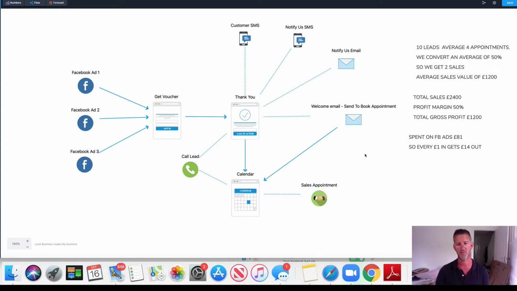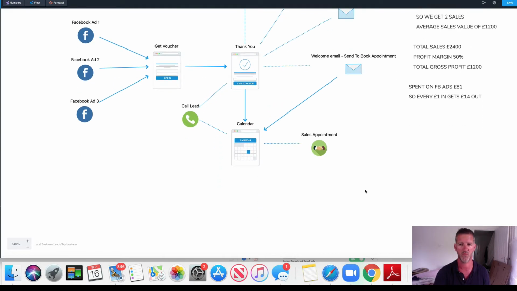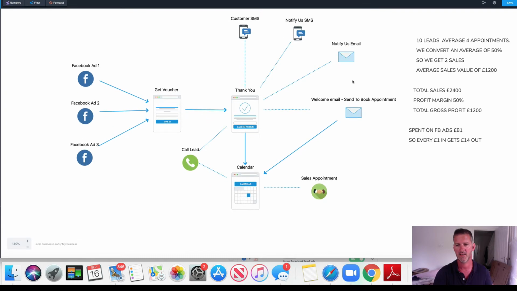And I just want to touch on some extra things that you can do to generate more from this as you go along. Like I said, at the moment we are losing out on 2 of those appointments. So what can we do? Well, I'm just going to duplicate this out. Once someone's been and done the sale, let's duplicate that out, put this down here.